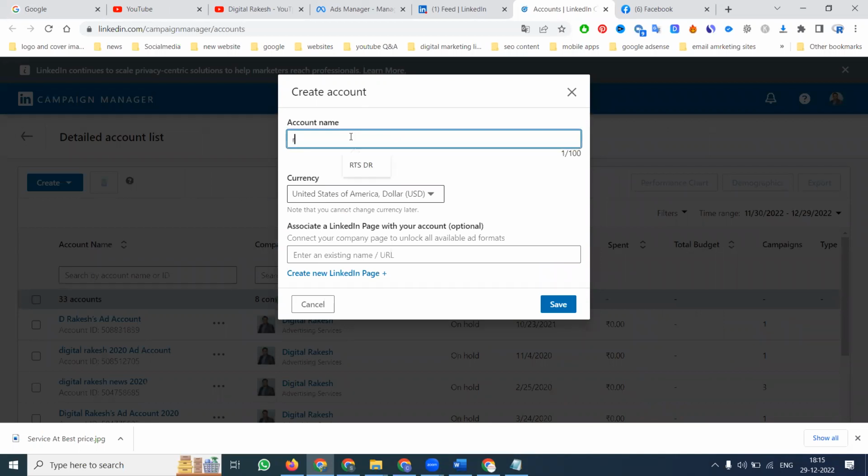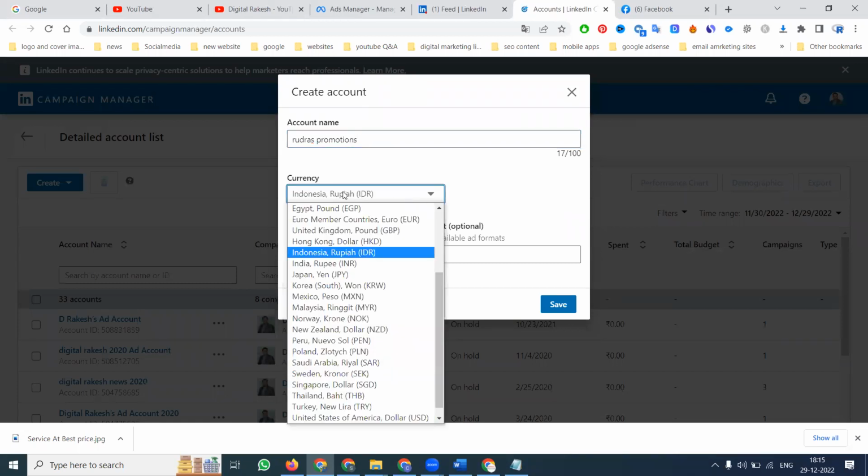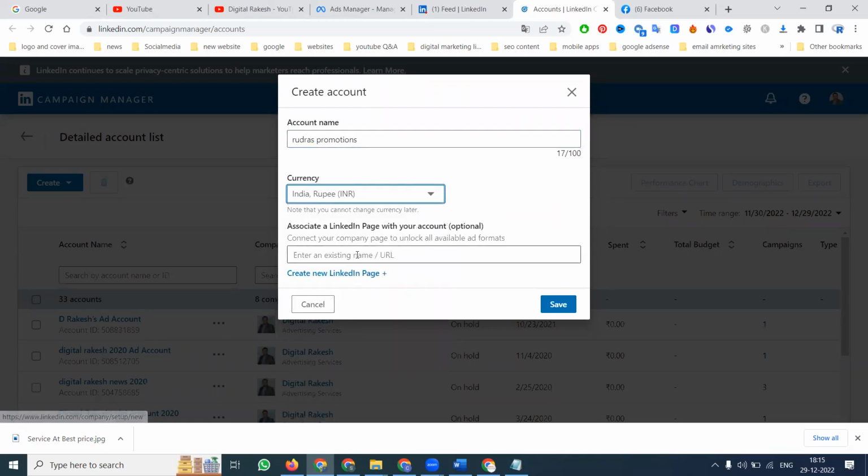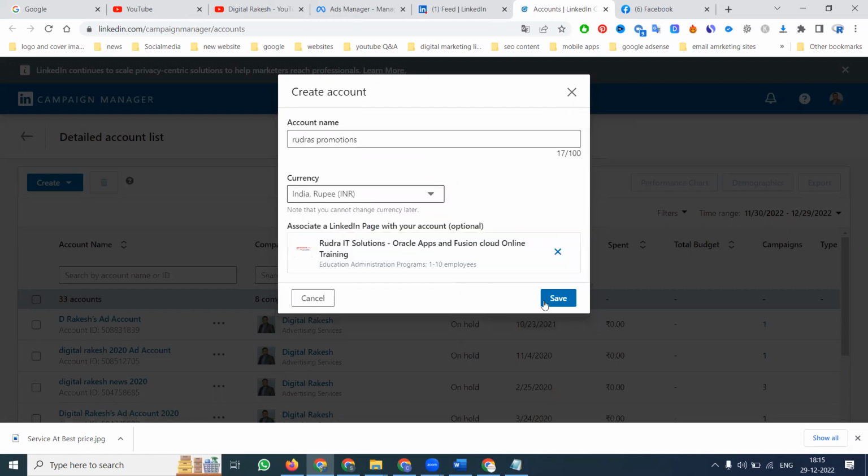The account will be Rudra's Promotions, with Indian rupees as the currency, and the URL. Whatever your company page is, the URL will be selected here. So first you add the account name and currency. After that, the LinkedIn company page.